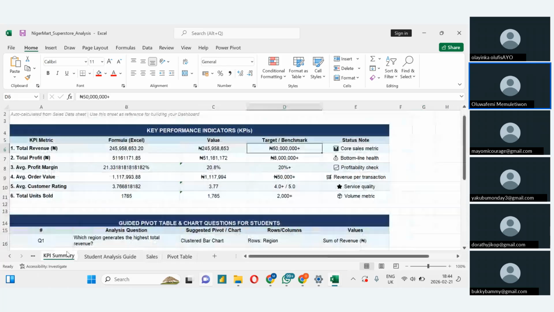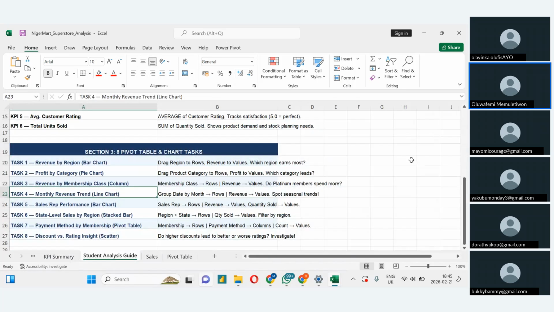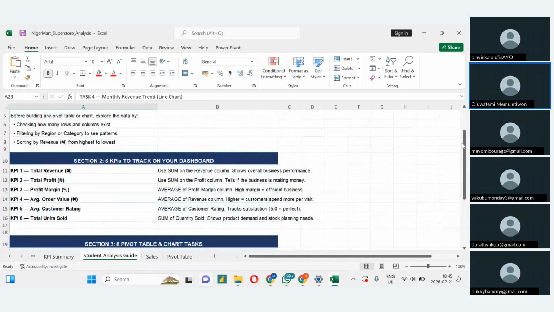Now, the KPIs. Let's start with the KPI. What's the first thing it told us? It wants the total revenue. Let's use this one that has the question. It's telling us the total revenue. They're saying use the sum of the revenue column, it shows overall business performance. This is just a summary. I'm just giving you people a summary of what to expect.